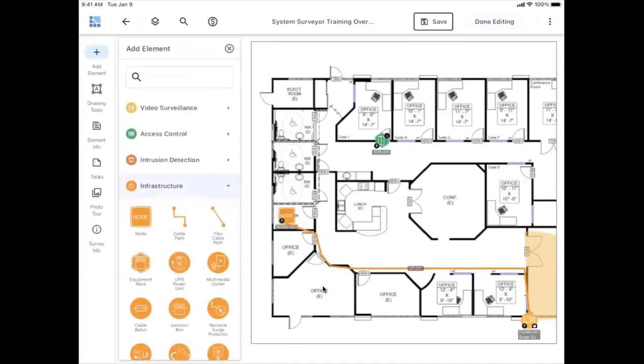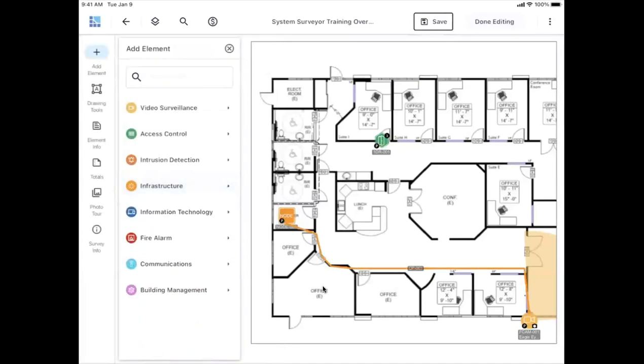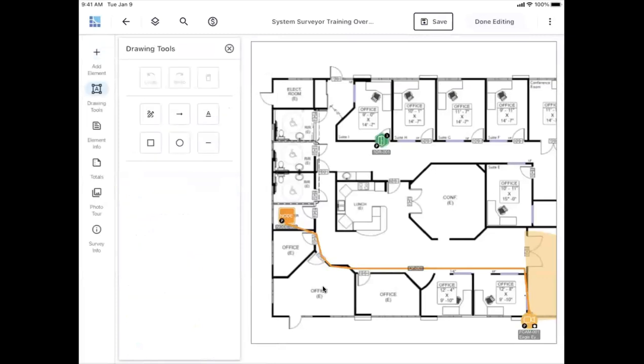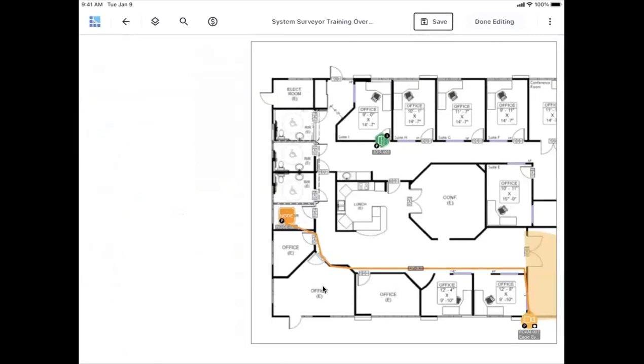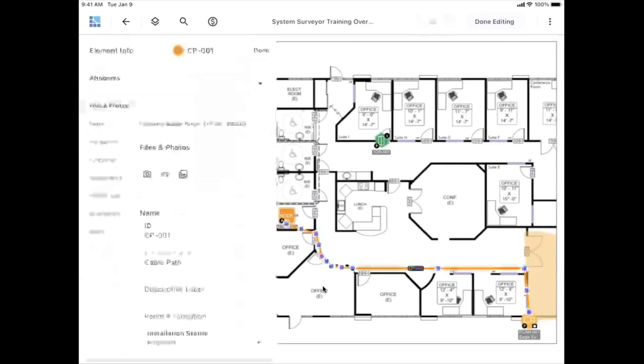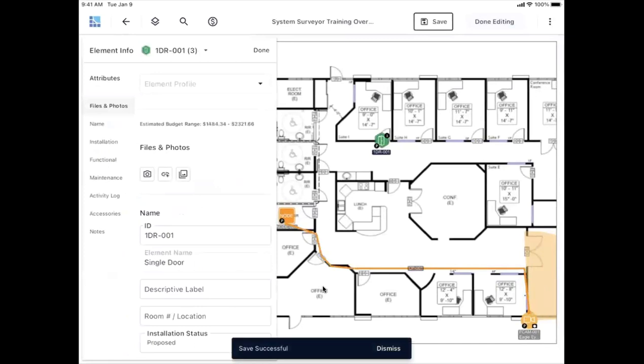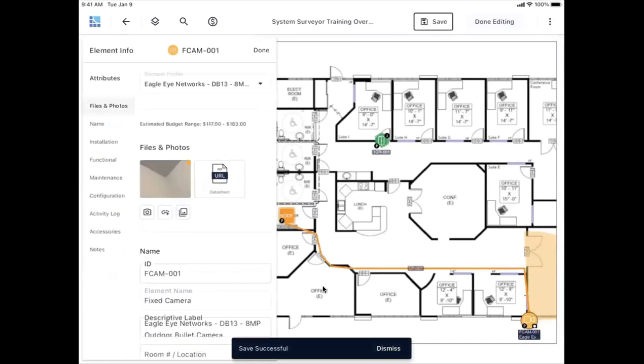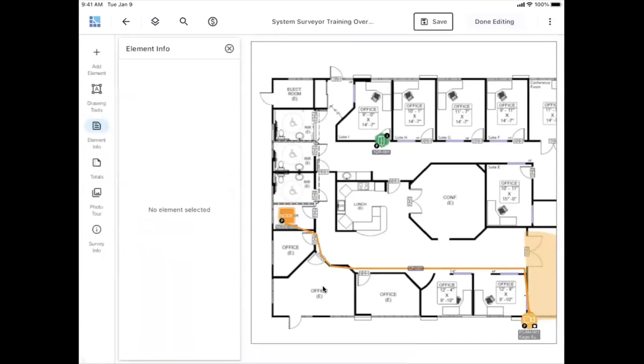From here, we'll go ahead and hit done and just talk about some of the things around the app that you do have. So of course you have your drawing tools that are going to allow you to make notes on your floor plan, add shapes on your floor plan, anything that you need to do here. Then of course you have your element information, and that's going to just show your element information as you go through and cycle through your devices here. So then you can hit done and it's going to be stuck on that element information here.